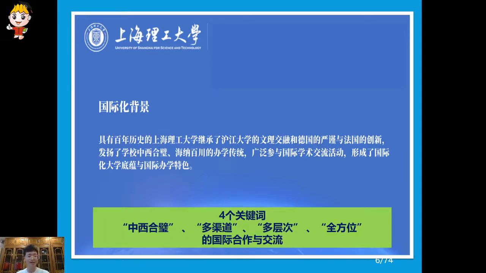And the second one is 多渠道, meaning multi-channel. The next one is 多层次, multi-level. And another keyword is all-round. So those are the 4 keywords I want to explain. USST actively carries out multi-channel, multi-level, and all-round international cooperation and exchange, and is ranked among the earliest domestic universities which conducted international cooperation in running schools.